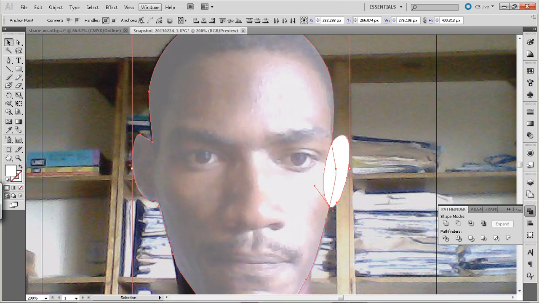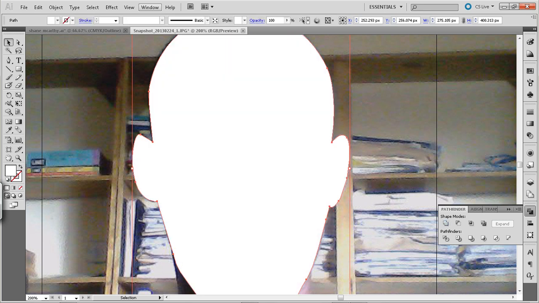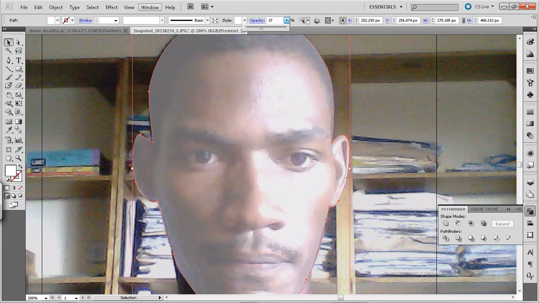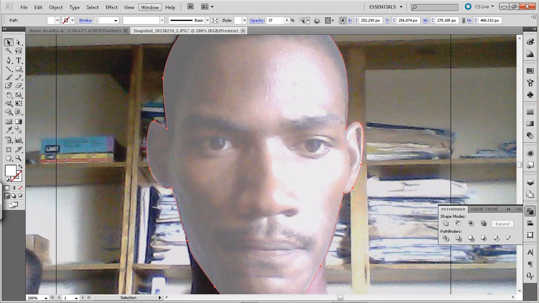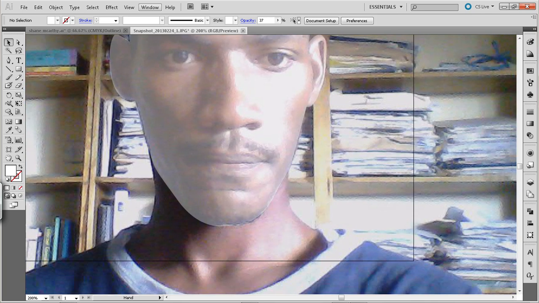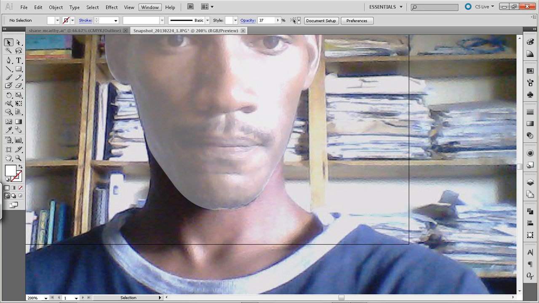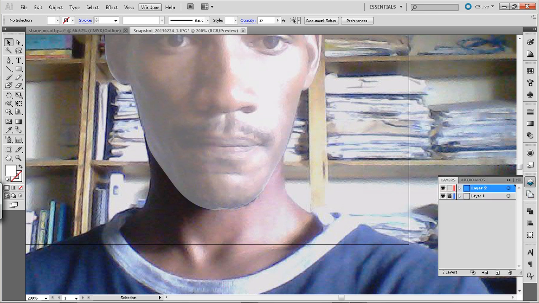And what you do, select both paths, and if you want to merge them, you have this shape mode for unite. Essentially you get kind of like an inverted silhouette of the person. Now that's just the head right there. Let's continue down to the neck part. Right to the neck. Just carry it around like so.